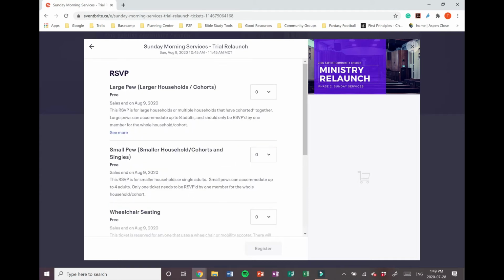And then there's the large pew and the small pew option. Now the large pew is for larger households or cohorts. We've indicated there that a large pew can comfortably fit 8 adults, and obviously a higher number of children. So if you're part of a larger household, or you've cohorted with another family, and you need more space than the small pews can accommodate, which are comfortably 4 adults, or obviously more with kids, then you can indicate that you need a large pew.